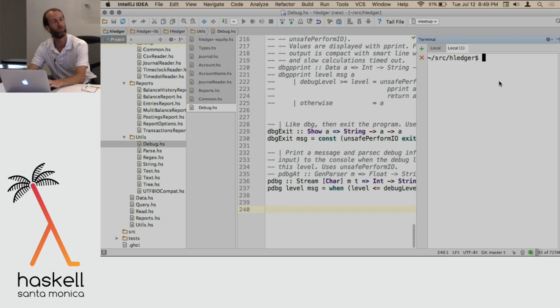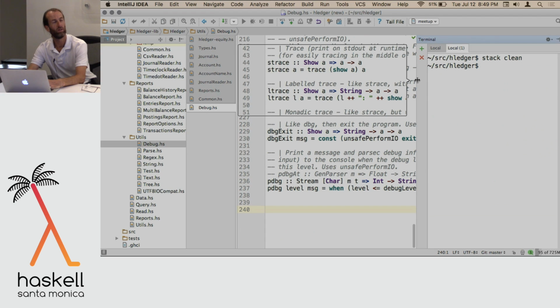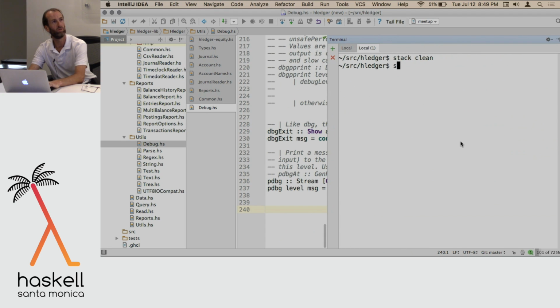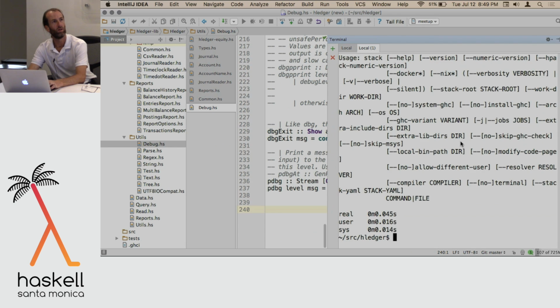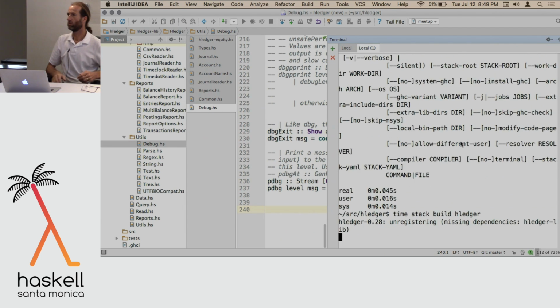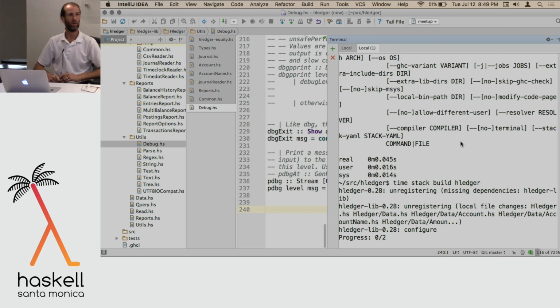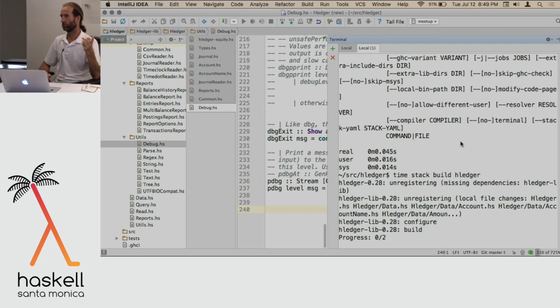Let's get another of these. Let's do a stack clean. So that's going to clean all the packages. If I just want to build, let's time that. This should be a few seconds, less than a minute anyway. This is building 2 packages, the lib and the hledger. Typically I won't build the UI, the web, and the API if I'm debugging the library.